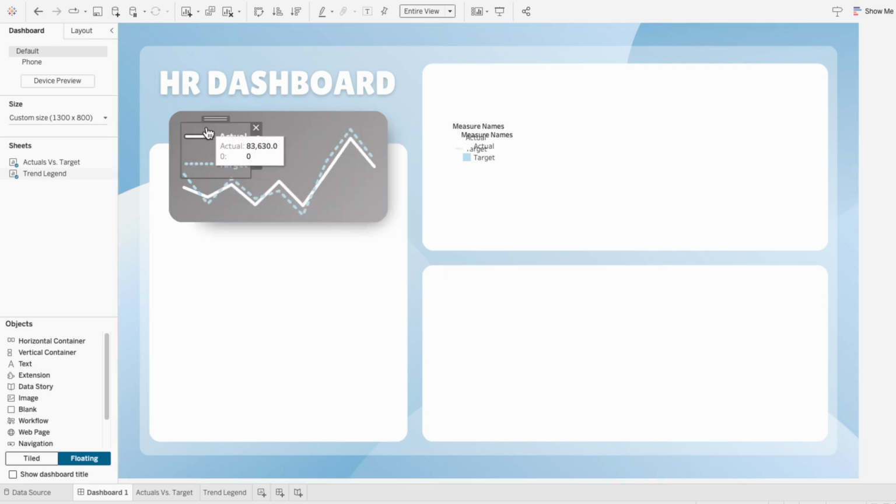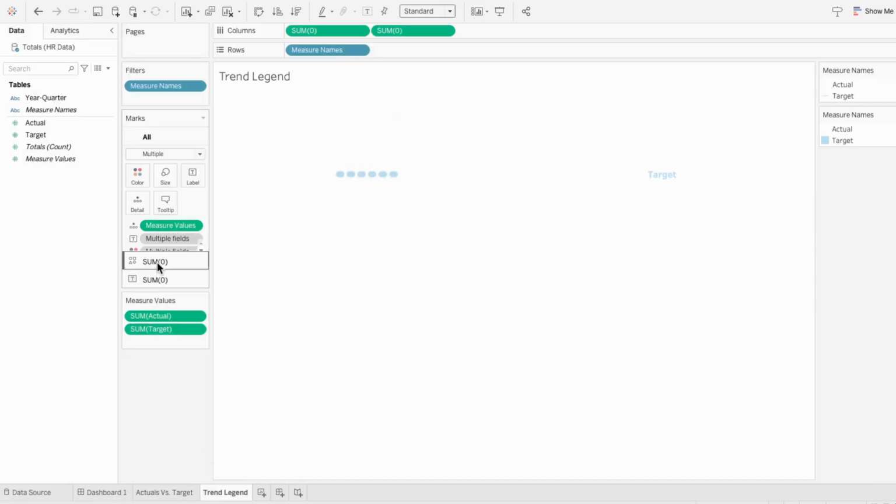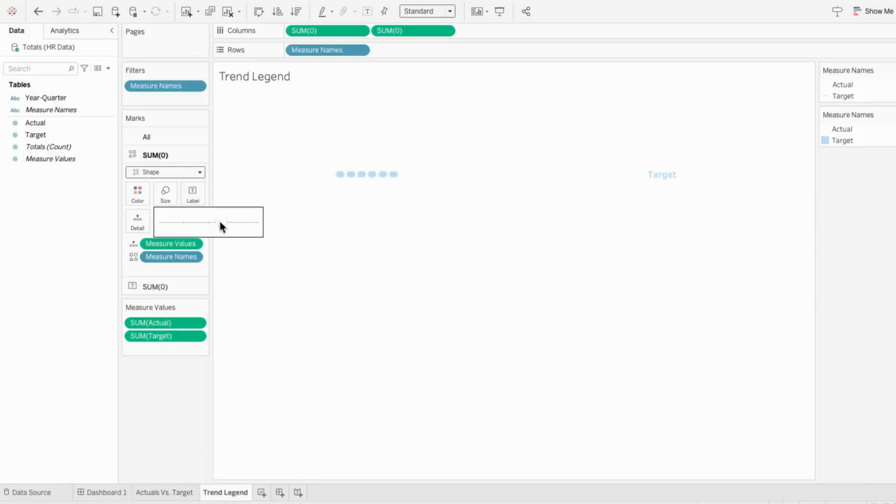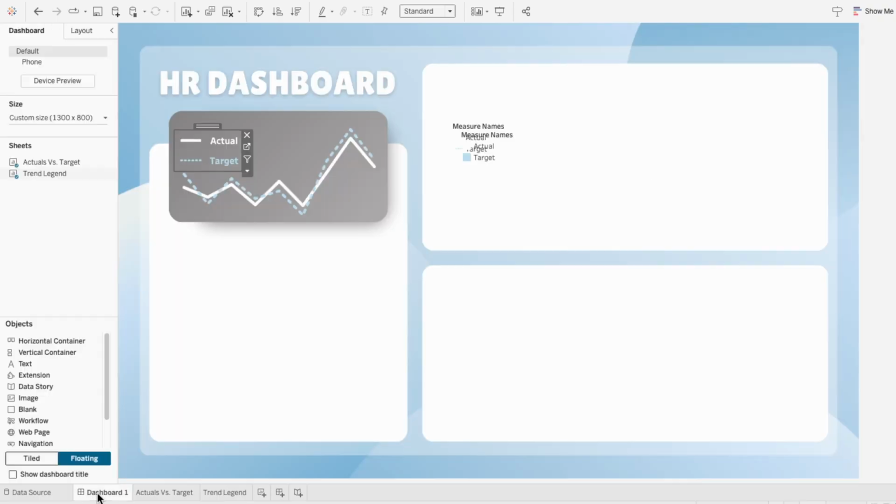Now we have a clear view of the headcount trend, comparing actuals and targets over time. The legend makes it easy to tell them apart, with a solid line for actuals representing real data, and a dotted line for targets which serves as a reference point. This makes the comparison easy to interpret at a glance.